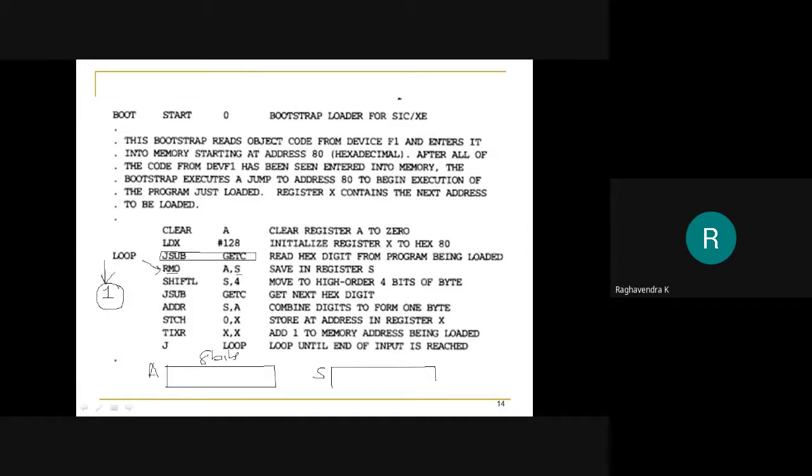RMO stands for register move. So what we are doing is moving the contents of A to yes. What was the content of A? It was 1, right? So I'll write 1 here as 00000001. Now I'm moving the same content into yes, so this is 00000001. Got it? This instruction has moved the content of A to yes. Now there is a purpose for doing that.